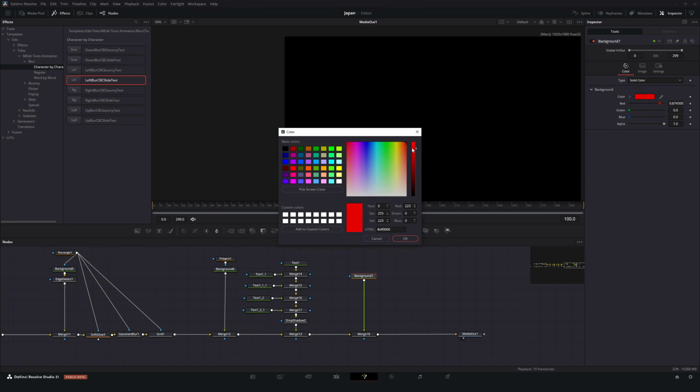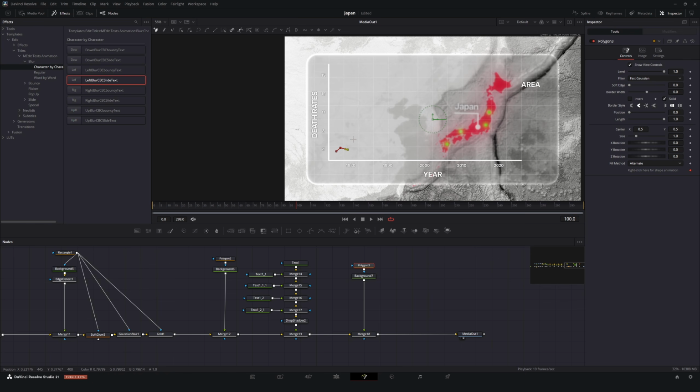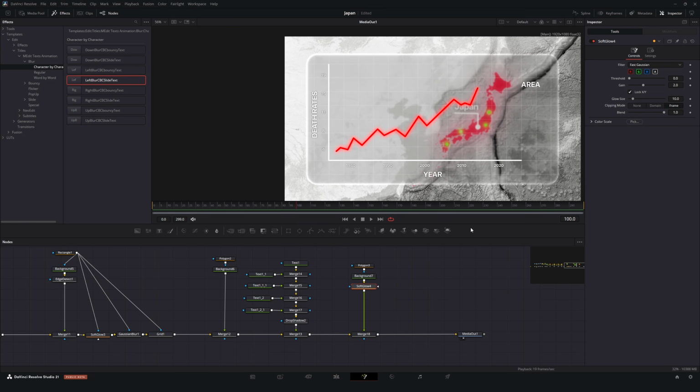Grab another background and connect it to a polygon mask, then from the viewer just create several points to make the line. Then delete this keyframe over here and increase the border width to show the line. And to make it pop, add a soft glow node and play with the settings to get a nicer look.